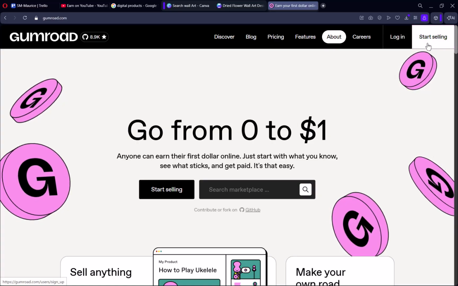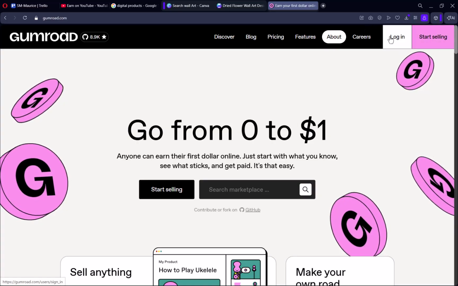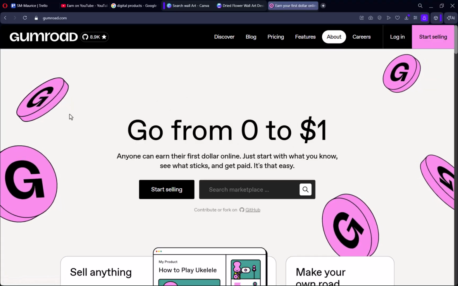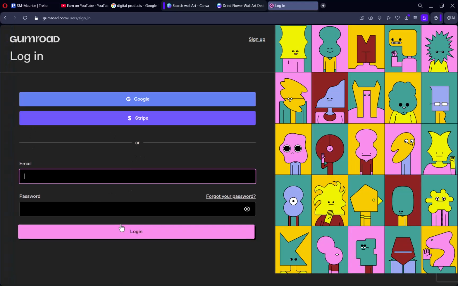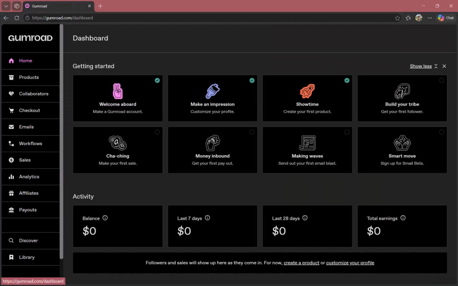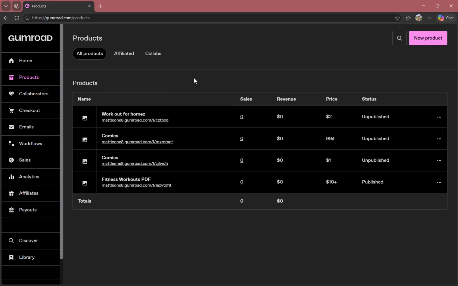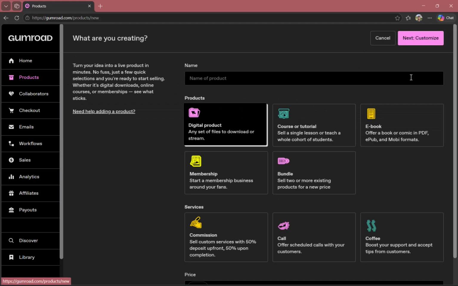Just simply click on start selling, create your account, or rather log into your existing account. And then your link will be taken from here. Let me show you. Let's just go ahead and log in. So just simply log into your Gumroad account. Once you've logged into Gumroad, from the home section, just head over to where we have products and click on products. Now, once you've clicked on products, go ahead and click on add new product.